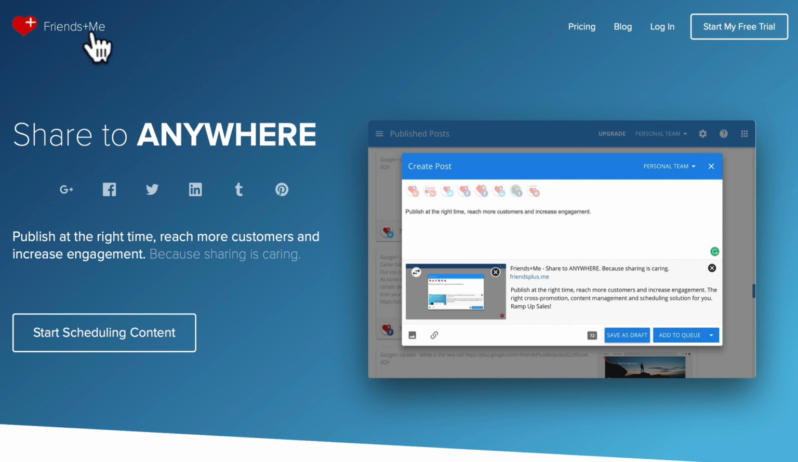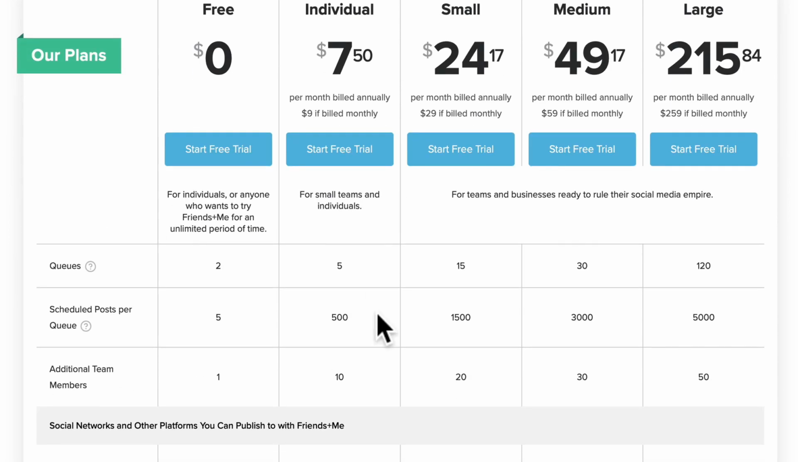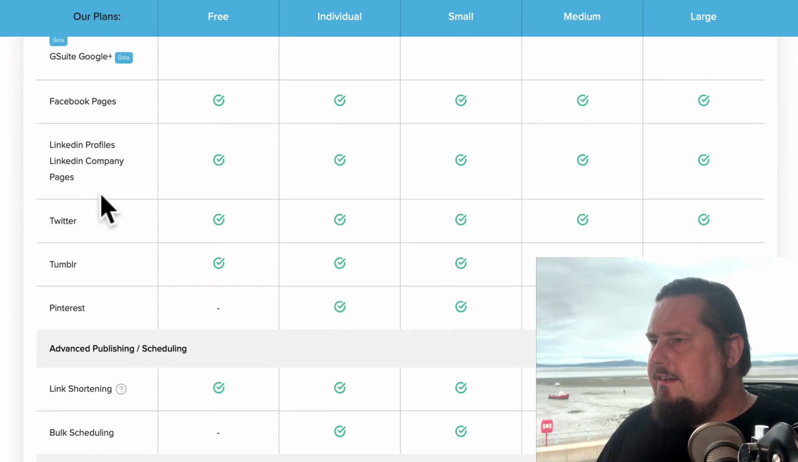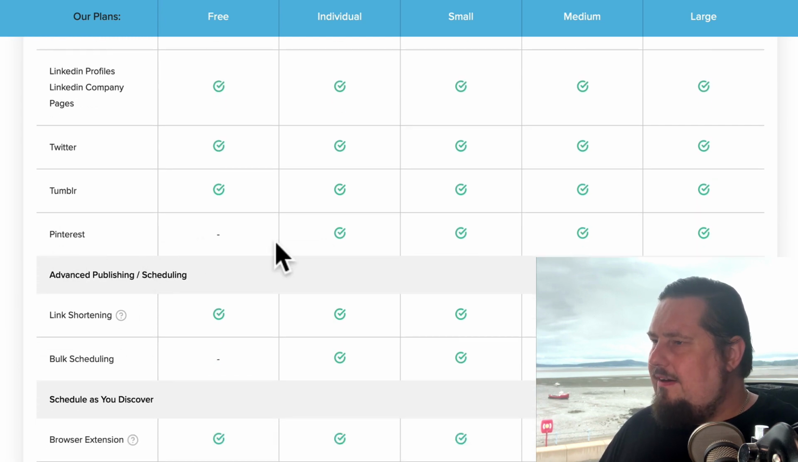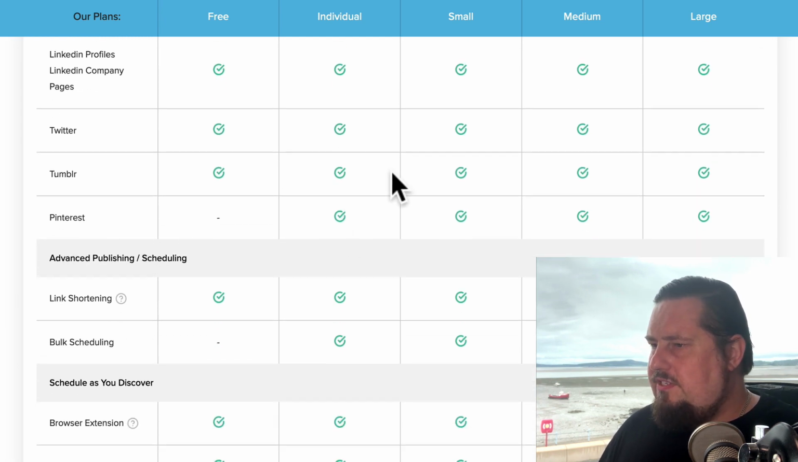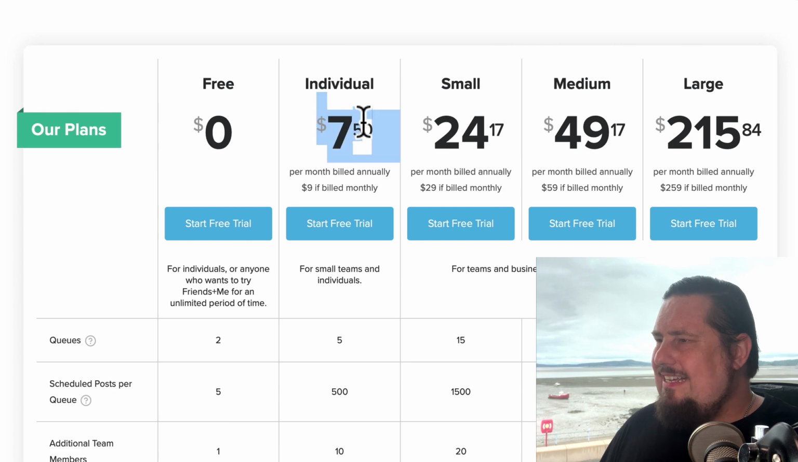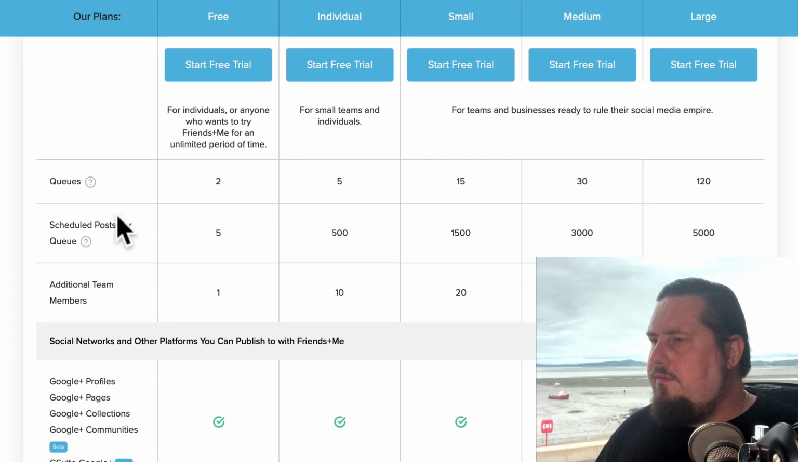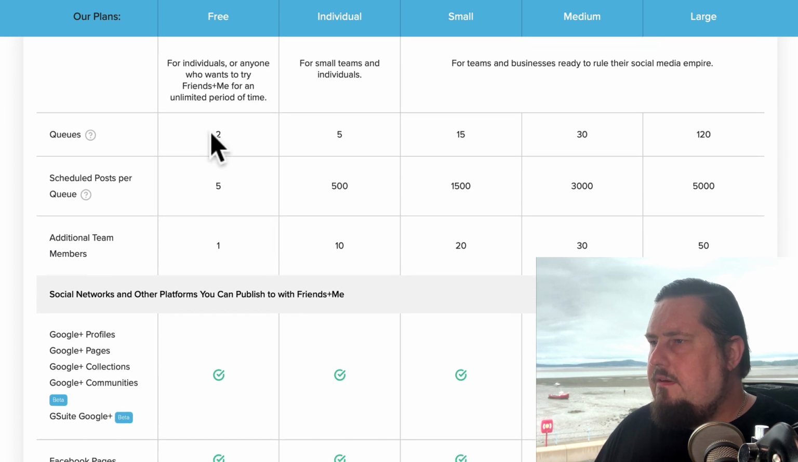Next we have Friends Plus Me. If we take a look at what we can do with this one, it will allow us to post to Facebook, LinkedIn, Twitter, Tumblr, and we have to upgrade to get to that Pinterest level, which starts at $7.50 a month. Very reasonably priced. So for the free version, we get 2 queues.